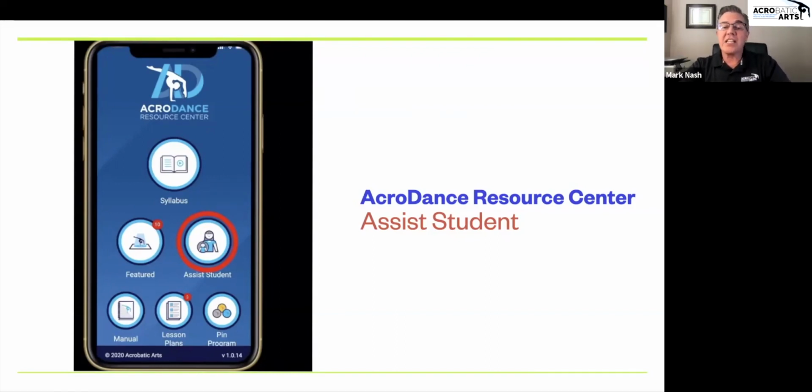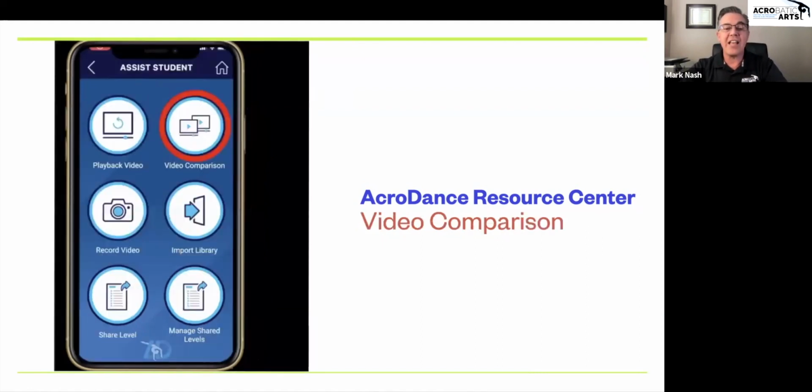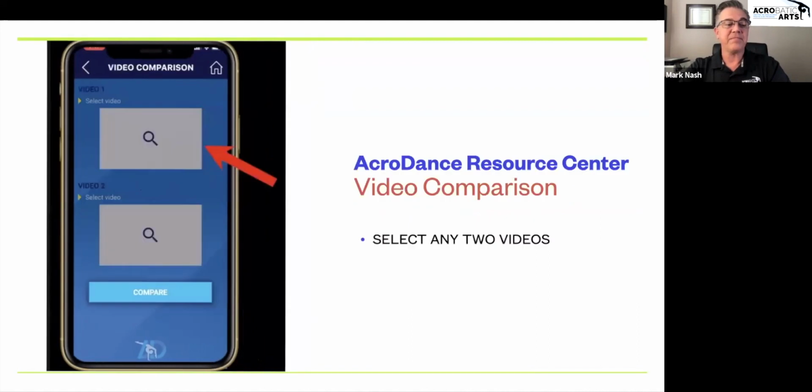In order to get to the Analyze Student feature, you're going to want to first select Assist Student. Once you've done that, then you're going to select the top option, top right, which says Video Comparison. Now you have the option to select any two videos that you would like from your video library or from the Acrobatic Arts app library.